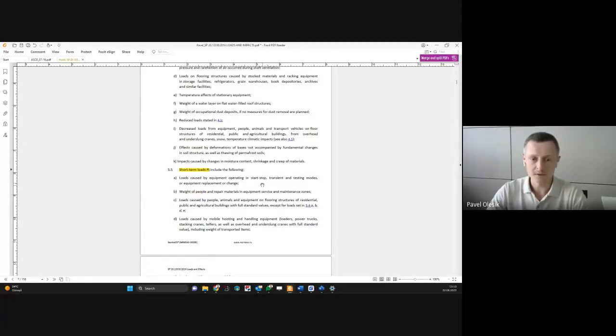Some equipment with dynamic, etc., etc. So also live load is short term.